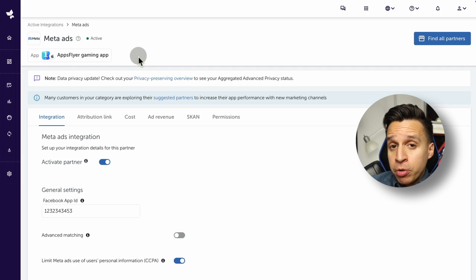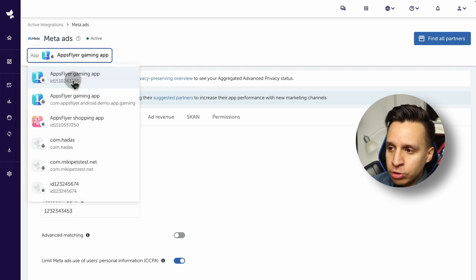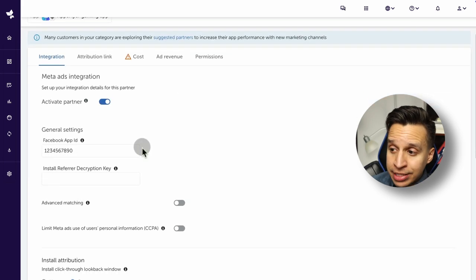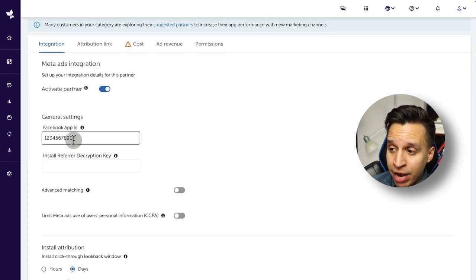One more thing before we move on from Facebook: just double check your settings make sense across both apps, if you have both iOS and Android. Sometimes the settings are the same and sometimes they're a little bit different. Right here we have the iOS app, so now we want to open the Android app and switch into that. If we look at the Android app, we can see it's a little bit different, right? We have the app ID, and we have this install referrer decryption key.